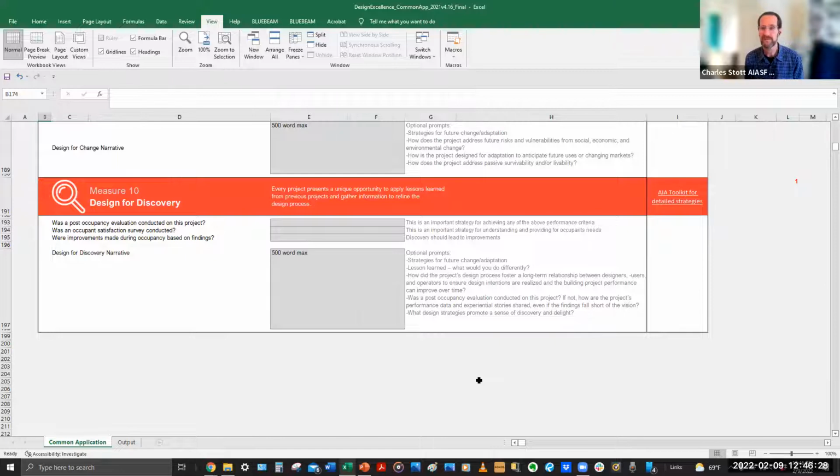If you're submitting this after the project's been done for a year or two, did you do any post occupancy surveys? What did you find out about the functioning of the building? Was anything done to correct it or tweak it, or to take it to the next project and do it better since? So that's the intent of this measure. And I think these are all pretty straightforward.